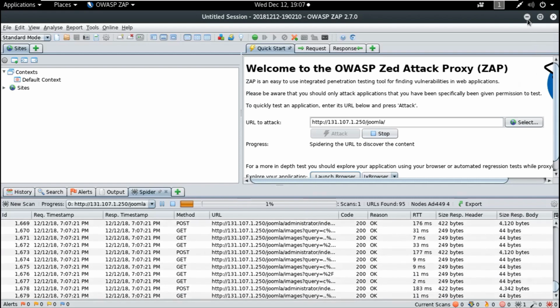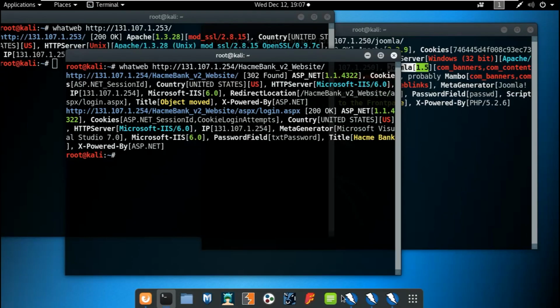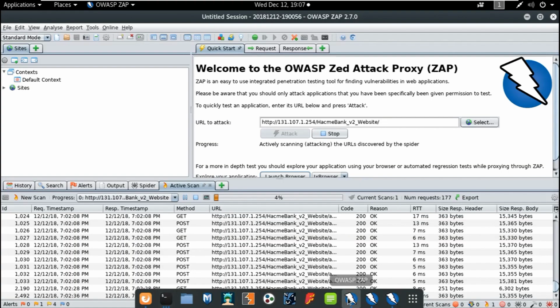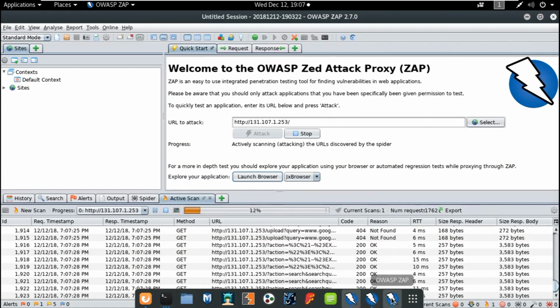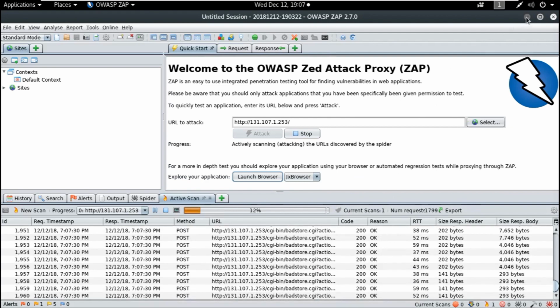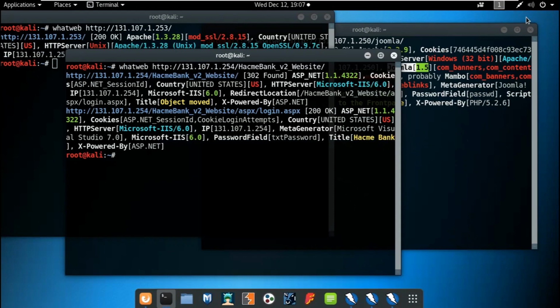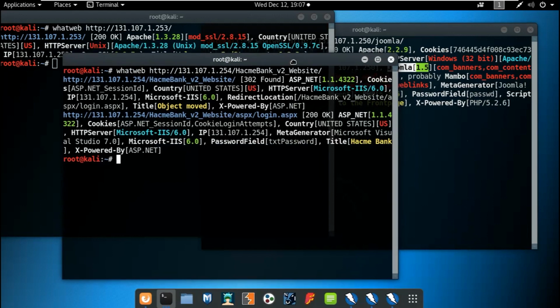Still running, still take a while to finish. This one also, this one also. Now, basically using these two different tools, like for example, web and the OWASP ZAP, you could actually do the information gathering as well as vulnerability scanning to find vulnerabilities on the target websites.